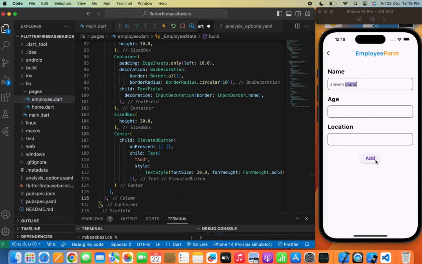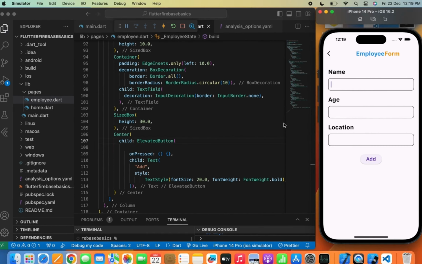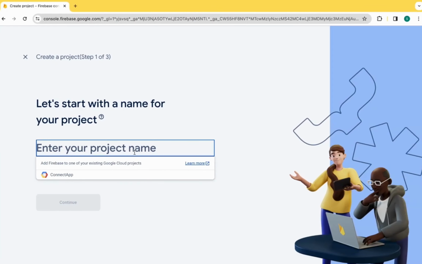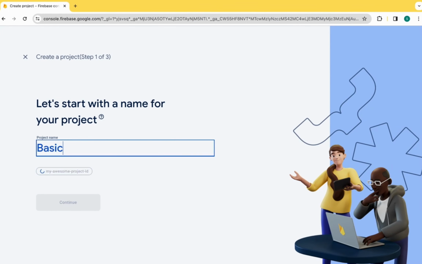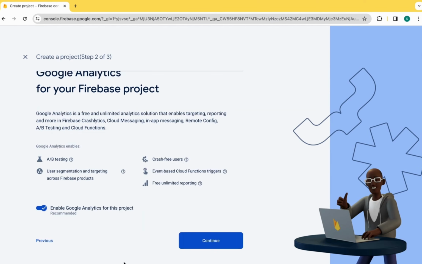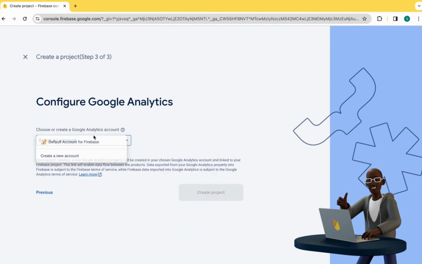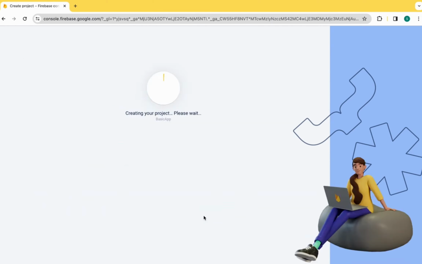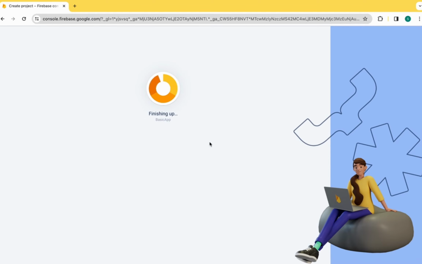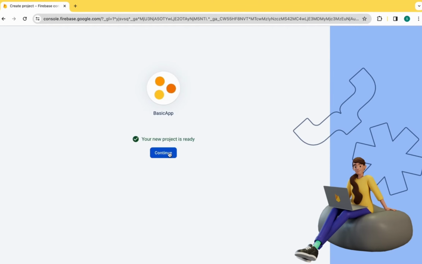Now let's move on and add Firebase to our app so that we can upload the data to the Firestore database. First, I will create a project in Firebase. So let's move to Firebase, and we need to enter a project name here. I'm writing basic app. Now click on continue, again on continue. Now use the default account for Firebase and create the project. As you can see, Firebase is creating your project, so wait for a few seconds. Click on continue and we'll directly move to Firebase.